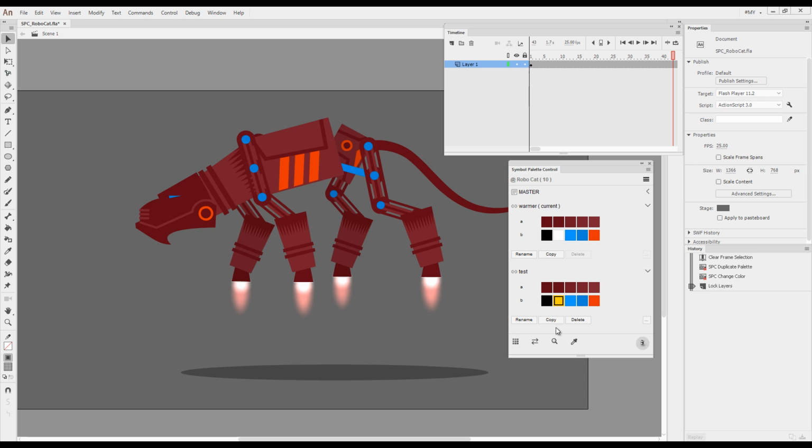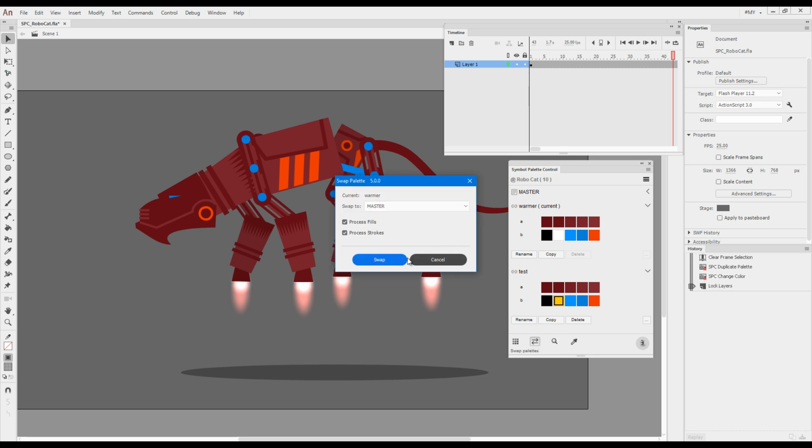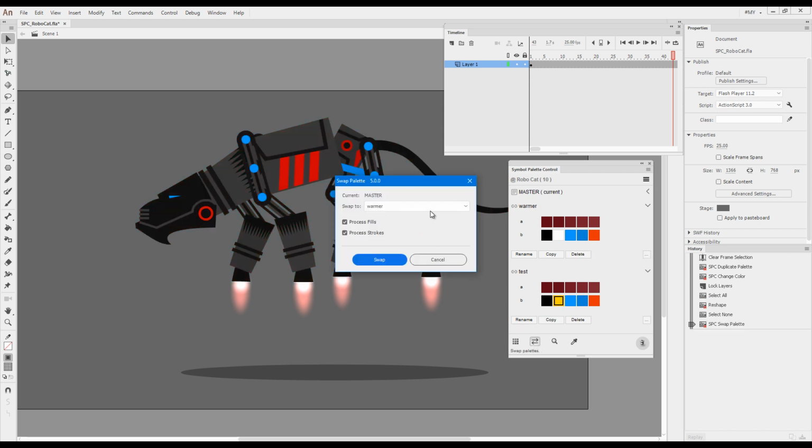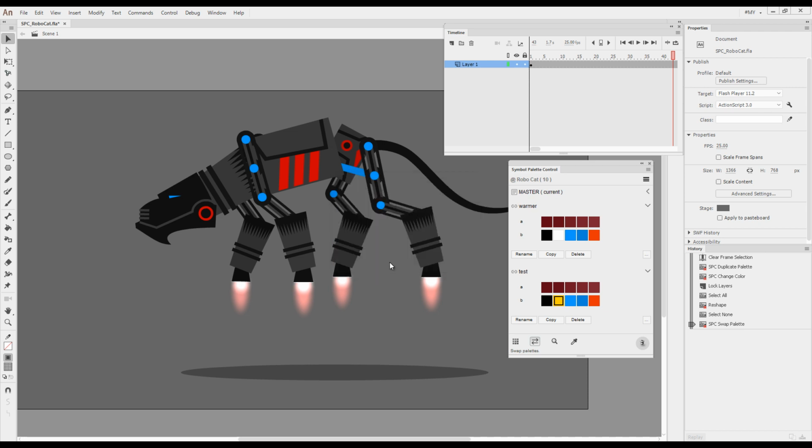And now I will swap the palettes. Oh, my mistake. Should have chosen test instead of default. Okay. Now, and there we go. We got the yellowish tint in the white area of the flames. Whether it's better or not, it's another question. But this is how we can do these things.